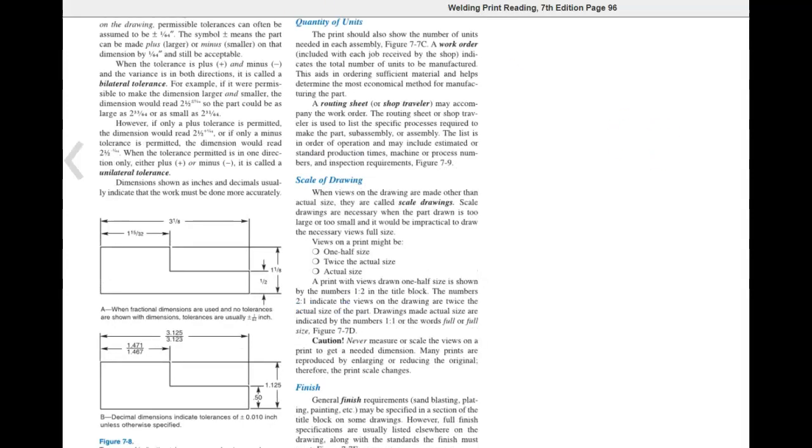Quantity of units. The print should also show the number of units needed for each assembly. A work order included with each job received by the shop indicates the total number of units to be manufactured. This aids in ordering sufficient material and helps determine the most economical method for manufacturing the part.